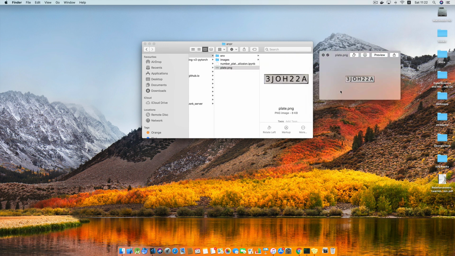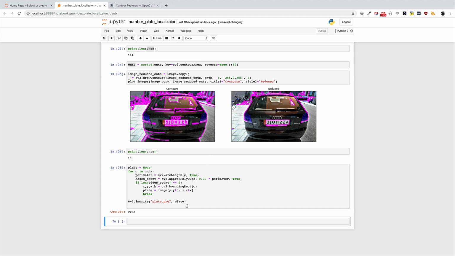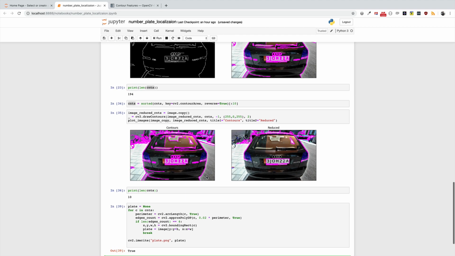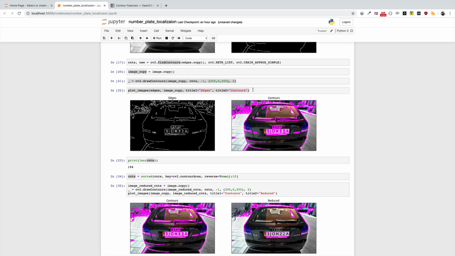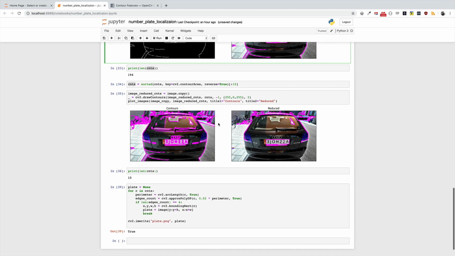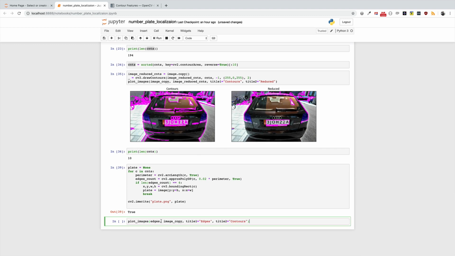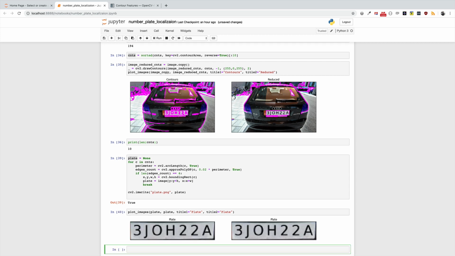We are not going to end here. We are going to actually read the digits, the characters on it, and then that is how we're going to end. Sorry. So I'm going to plot the plate that we found. I'm going to use the function plot images to plot the number plate that we found. Okay, so I'm going to plot plate. I'm going to give them title plate, and because they are the same image, I mean, it doesn't matter. I'll just say plate. Okay, so great.